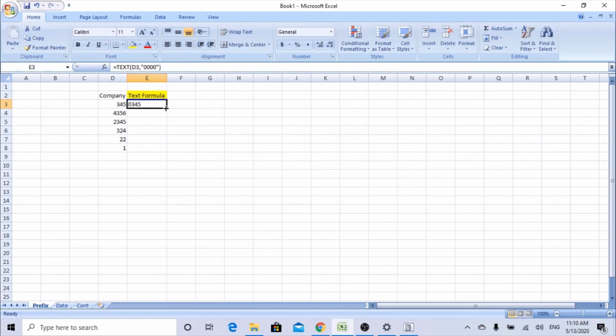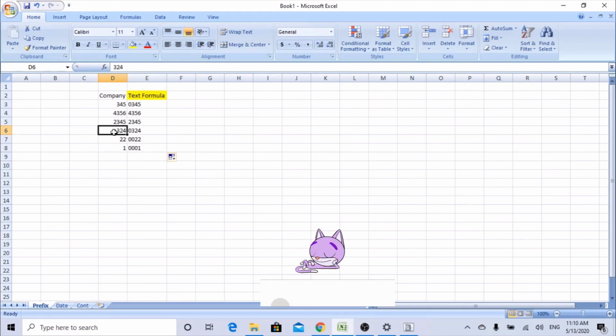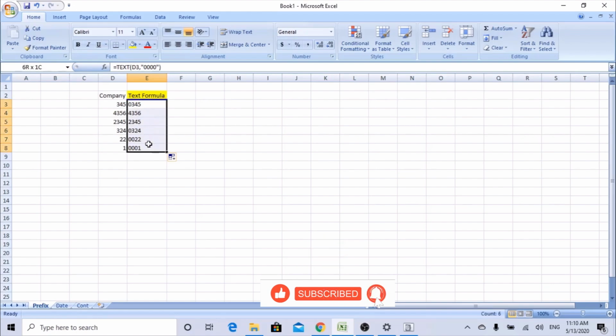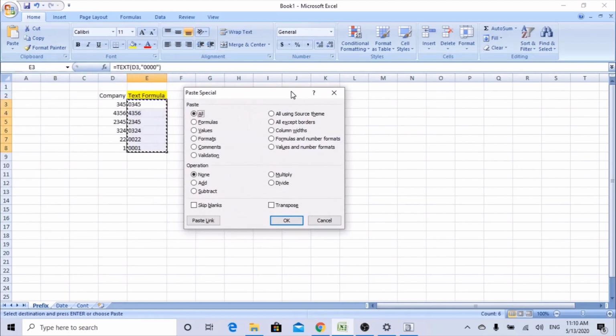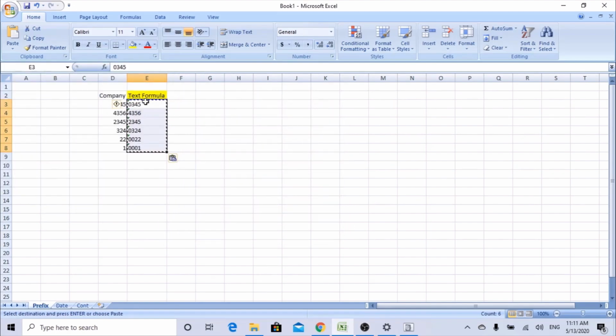I'll just drag down or copy the formula down. Now you can see for 1 it has taken 3 zeros, for 22 2 zeros, and for 324 a single 0. Once you copy the formula, copy this again, select the range, copy, right click, paste special, values, because we don't want to keep the formula. If you want to keep the formula, you can leave it like that. Now you can see it has taken the zeros.